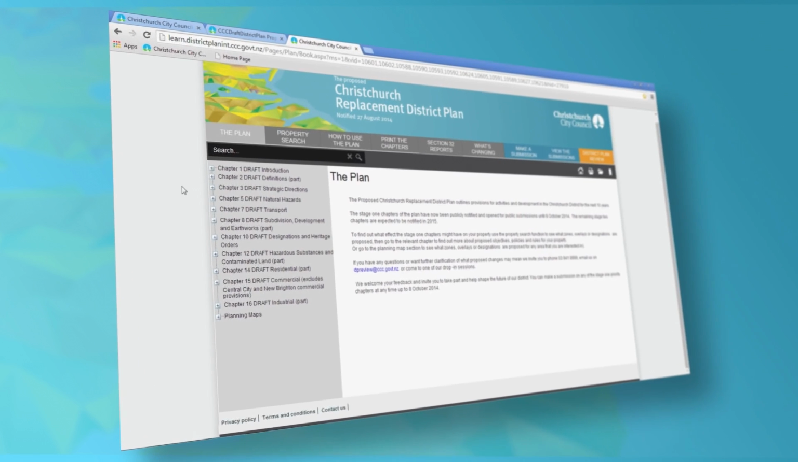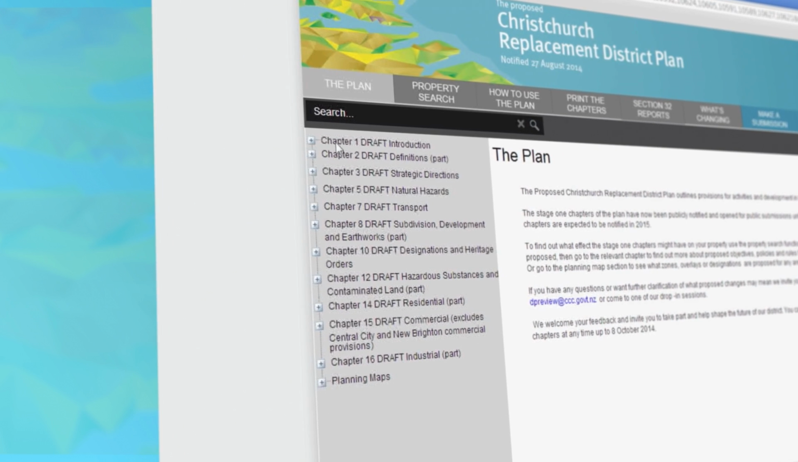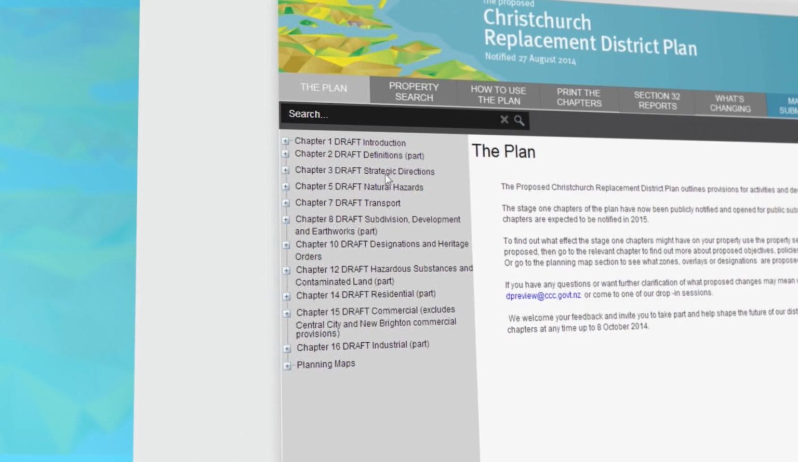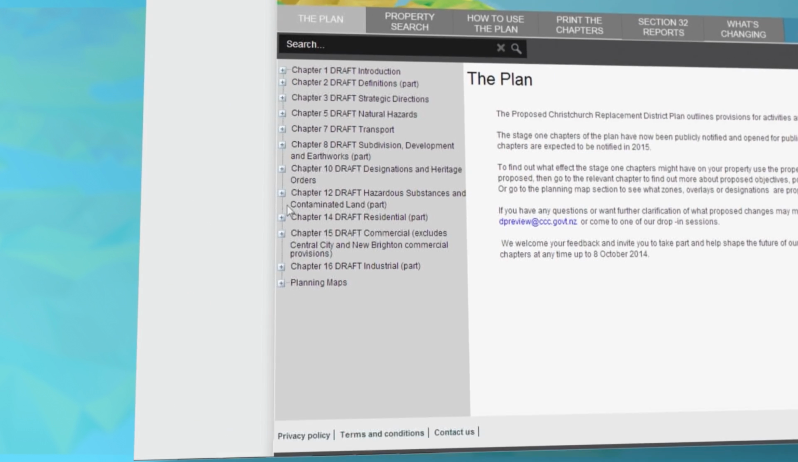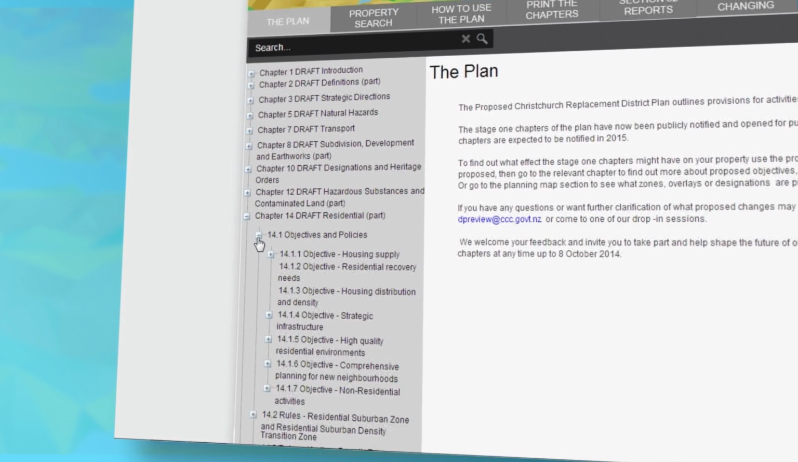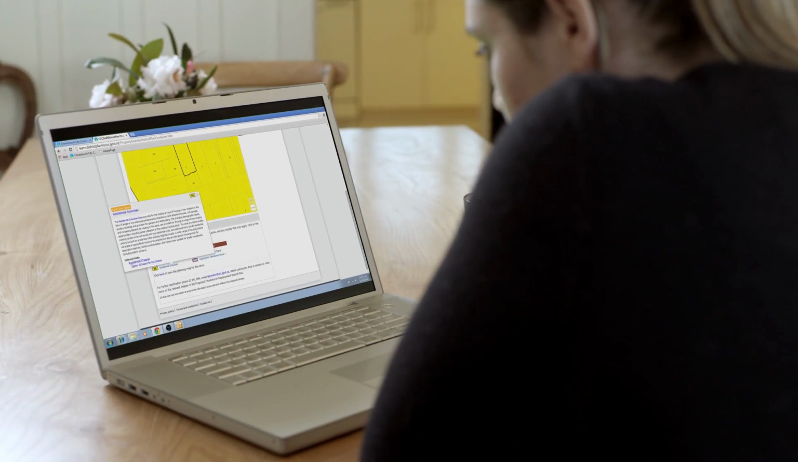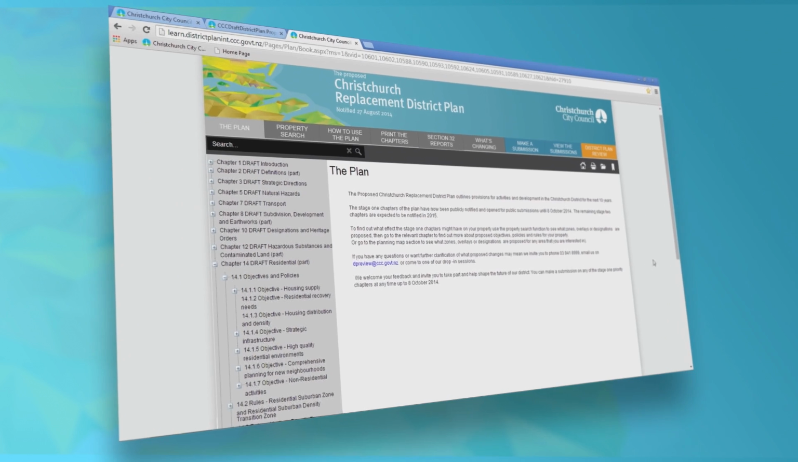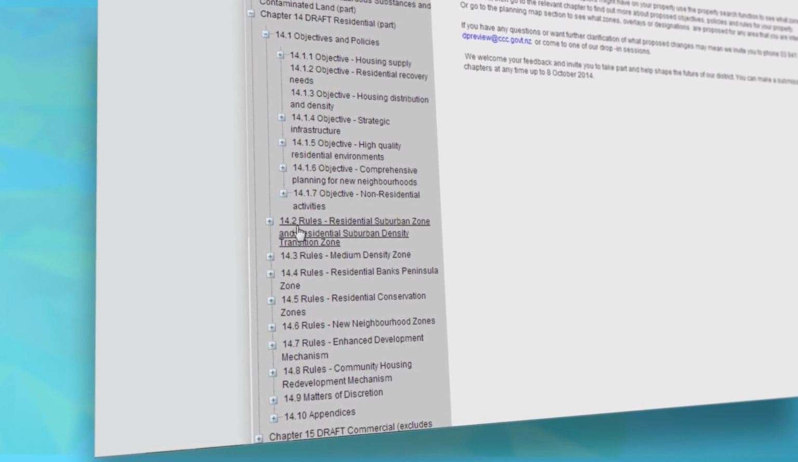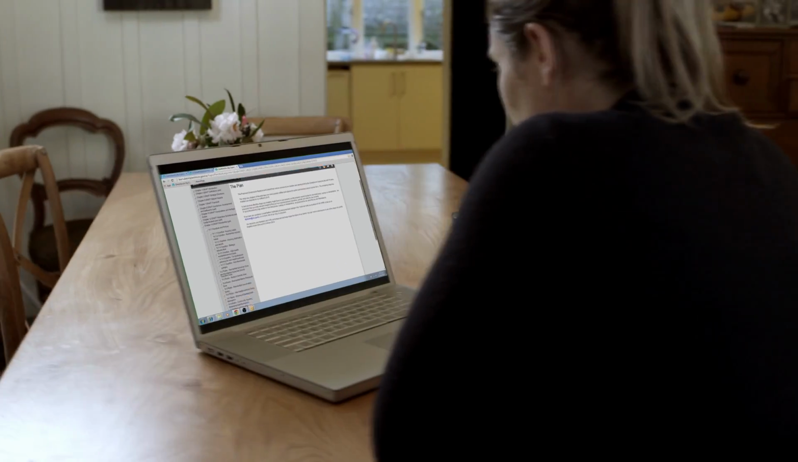This is where you can read the proposed chapters, find the rules, and look at the planning maps. The introduction sets out how the plan works. Strategic Directions provides the overall direction for Christchurch. The following chapters contain the objectives, policies, and rules relating to the zones and overlays. We showed the property search earlier, and it identified the property was in the residential suburban zone. This is within the residential chapter. This is where you can find the zone and the rules that apply. It is important to know about the rules if you need to do any changes to your property.